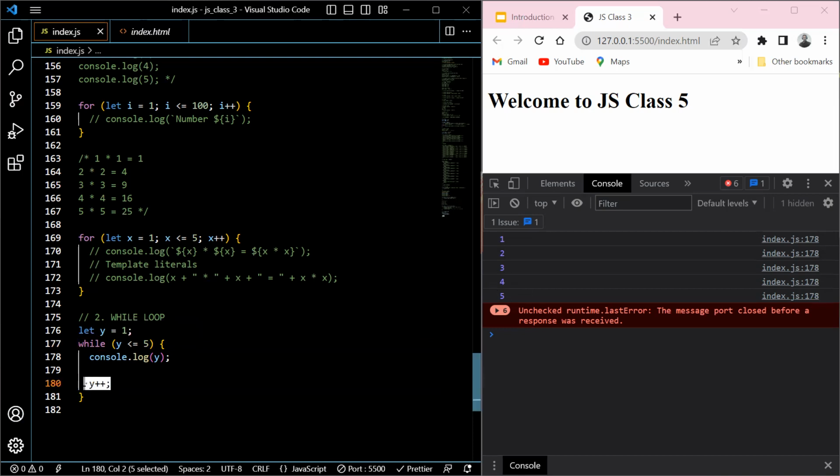Then this statement will execute. That's the 3 will be incremented by 1. Then this block will run again. Is y, which is 4, less than 5? Yes. So it will console.log 4, then increment 4. At this time, y is now 5.